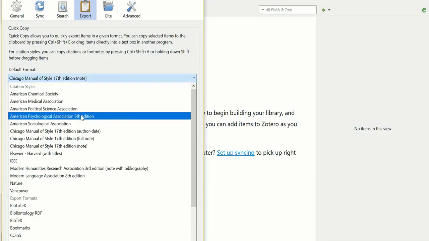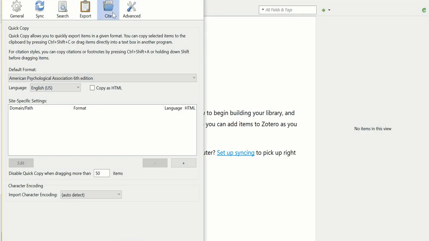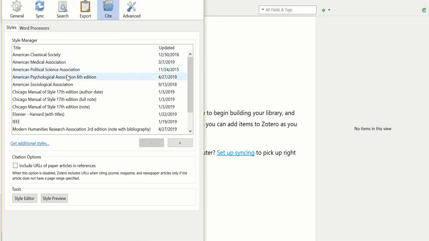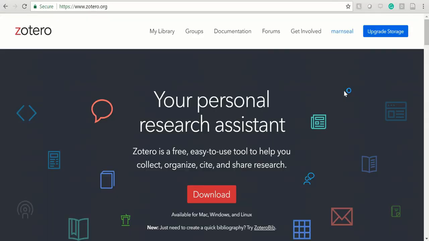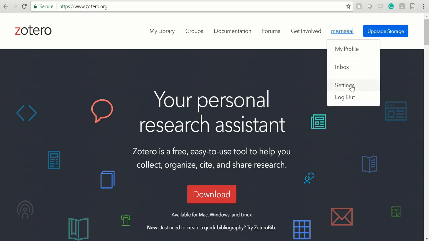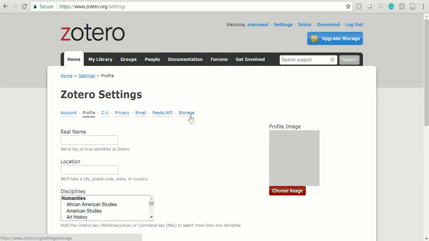Under your export settings and your citation settings, make sure to check your preferred citation style. If you want to check how much storage you're using at any point, log into your account on the Zotero website and click Settings and Storage.